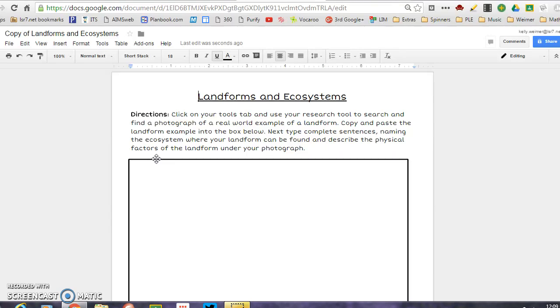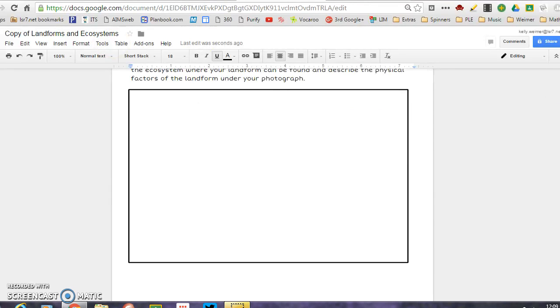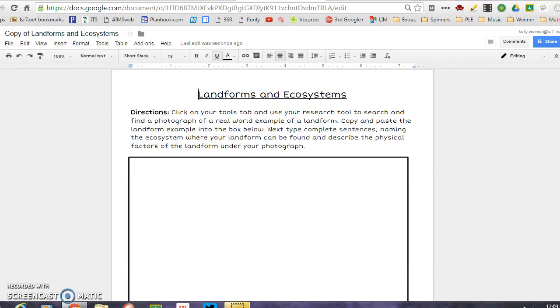So here are the directions, landforms and ecosystems. It gives them step by step. They have to go up to their tools tab and click on their research tool and find a photograph of a landform. They're going to have to copy and paste it into the box. And then down below, they're going to have to type some sentences describing what their landform looks like and what ecosystem they think their landform can be found in.